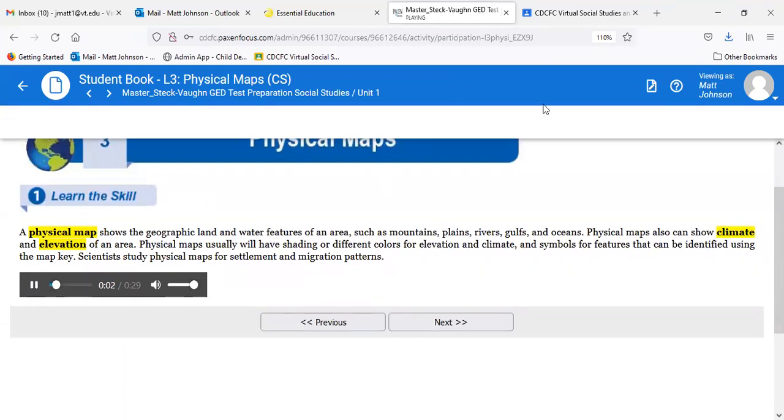A physical map shows the geographic land and water features of an area, such as mountains, plains, rivers, gulfs, and oceans. Physical maps also can show climate and elevation of an area. Physical maps usually will have shading or different colors for elevation and climate, and symbols for features that can be identified using the map key. Scientists study physical maps for settlement and migration patterns.